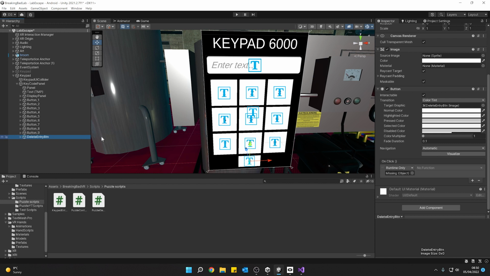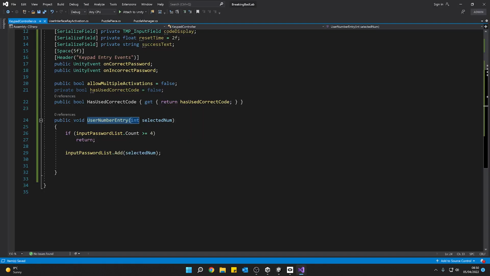And then the last one, delete entry button, we'll leave for a minute. We'll write a new method to handle that in a second. So now we've got all our buttons, with the user number entry method being called and passing the number of the button from 1 all the way down to 9. Excellent. So you press a button, it gets stored in our list. And then if we enter more than 4, it's just going to stop.